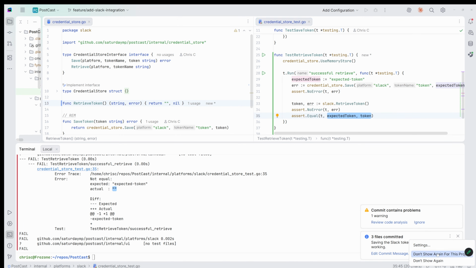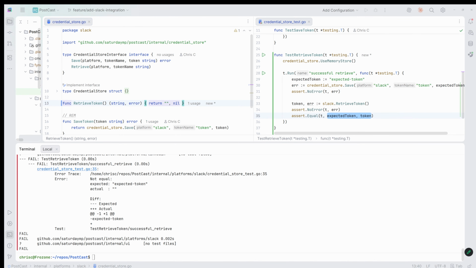How do I get these? Don't show this again. So that failed. So now we need to make this. Comparing the expected token with the token. Oh, sorry. Go ahead. Repeat that. I was talking over you. Yeah, it's the equal method from assert. That's what it's comparing, the expected token with the token. That's where you get that diff message.